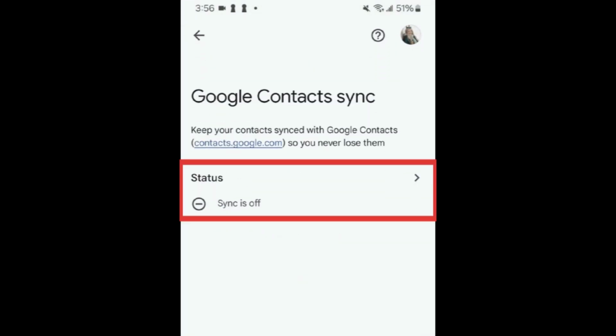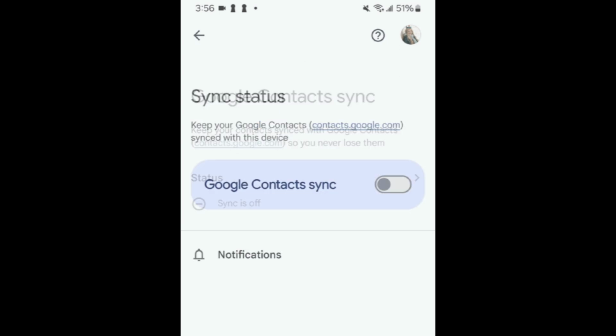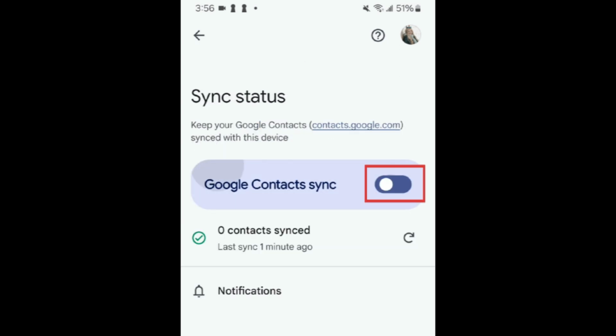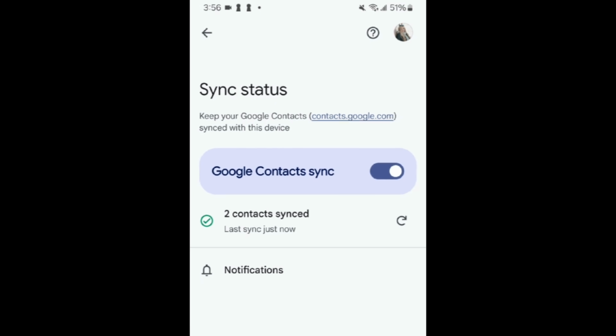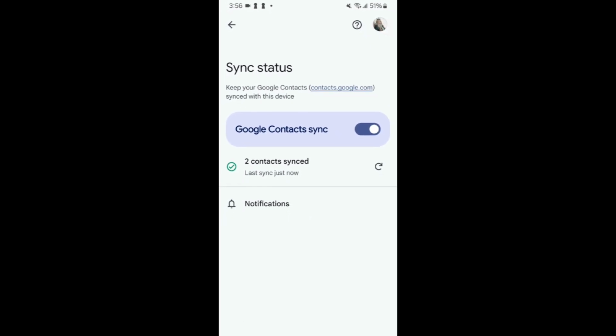Tap Status. Then enable Google Contact Sync. Your contacts should then be synced to your new Android device. That's all it takes to transfer your contacts from iPhone to Android.